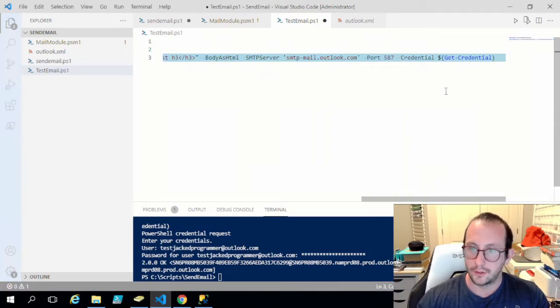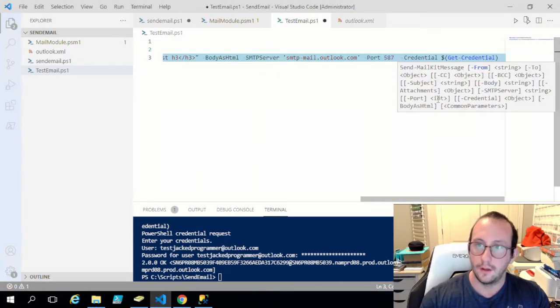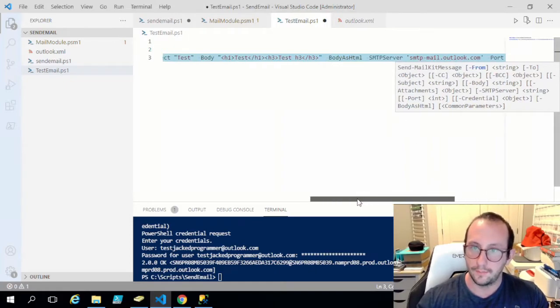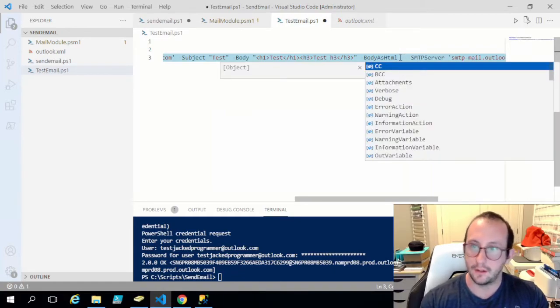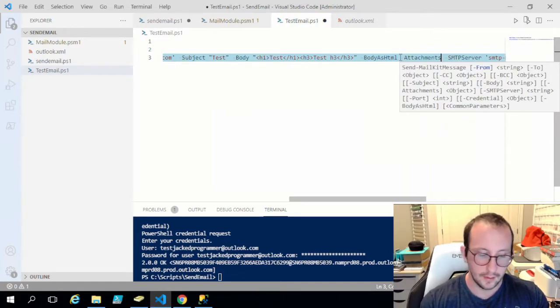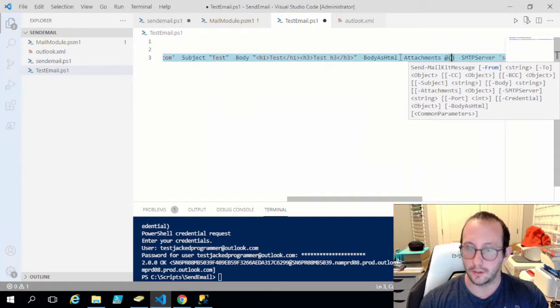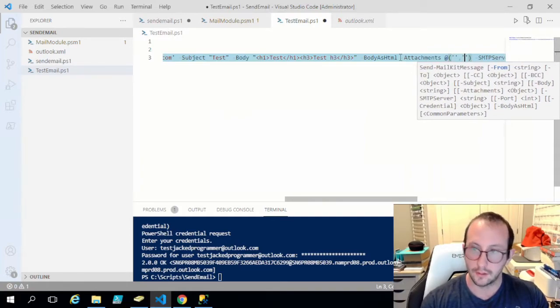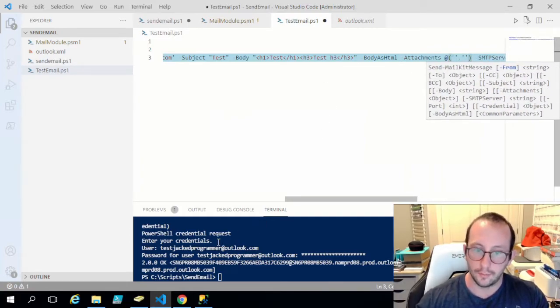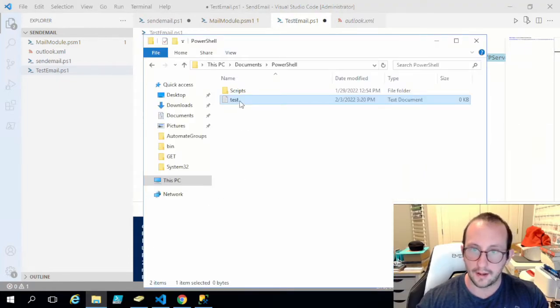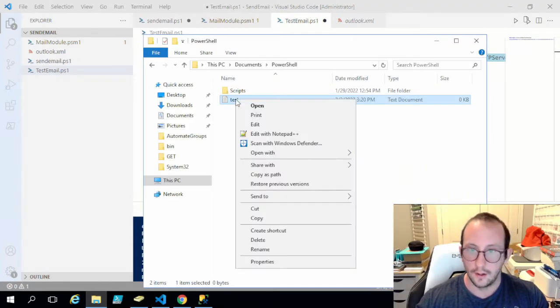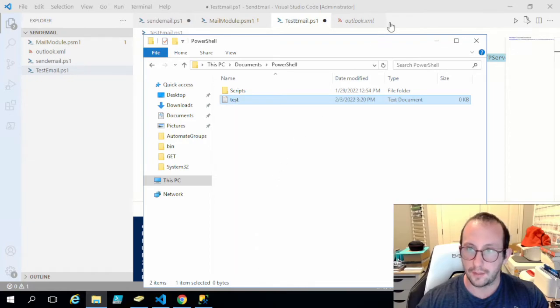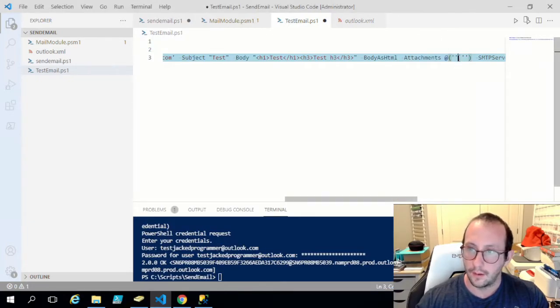So let's just do this. Let's put it in right after body as HTML, so it just makes more sense. Let's put in some attachments, and let's put in multiple attachments. So we're going to put in an array of attachments, and all I'm going to do is grab a little test file here, shift right click, copy the path, and paste that in here and paste it a second time.